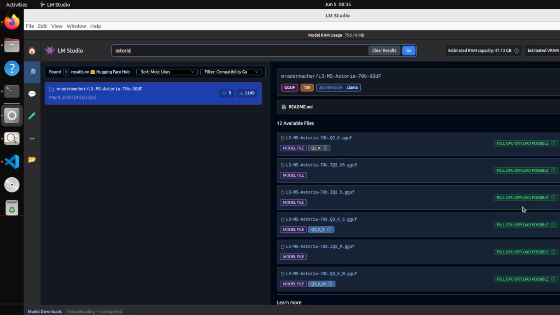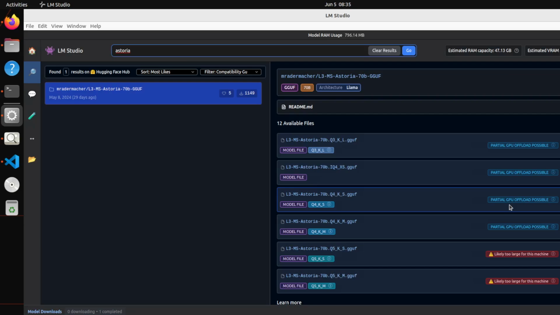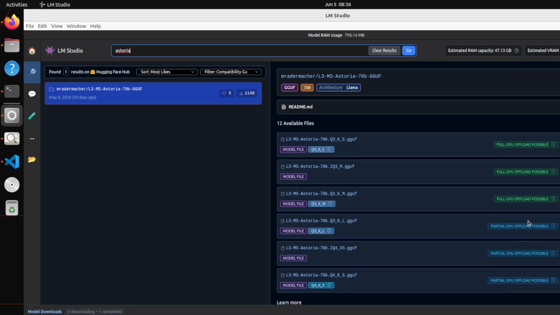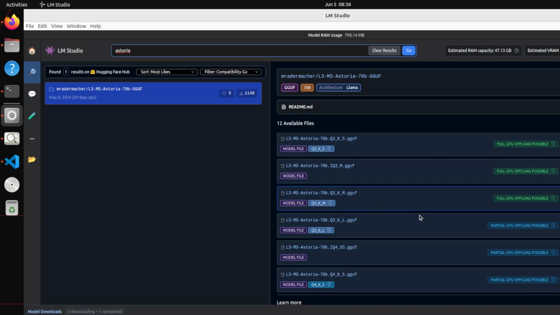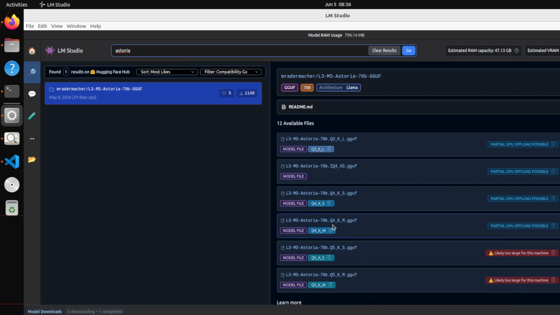So this is the one. Sorry, if I go down, I already have downloaded Q3S. Let's try to use Q3KM, or maybe we can do partial offload. This is not going to work. So the best one available is Q4KM, which I can partially offload. So let me download this one. This is around 42 gigabytes.